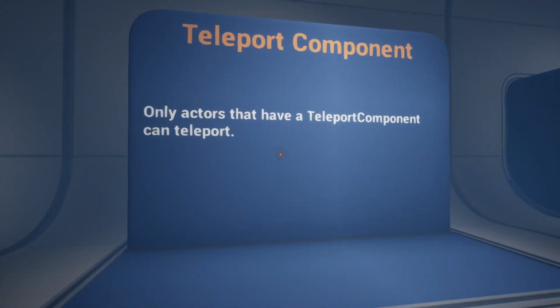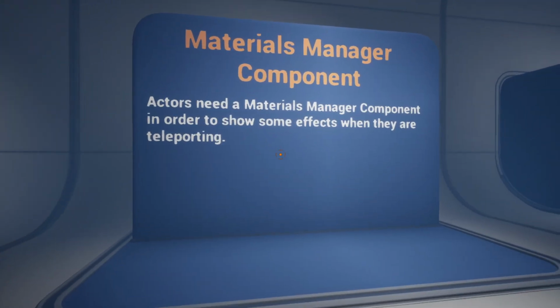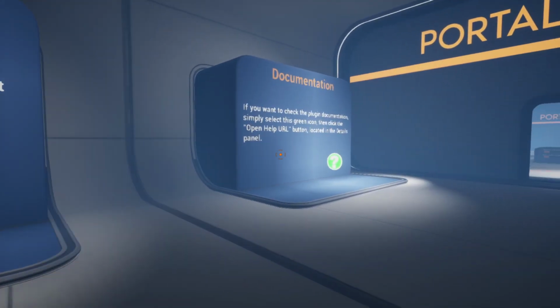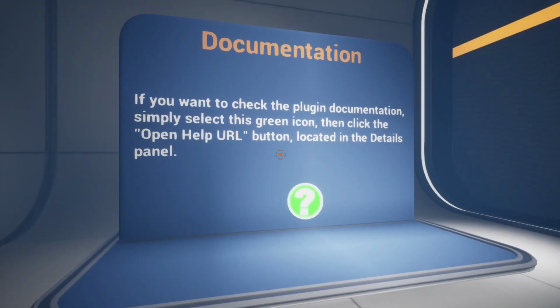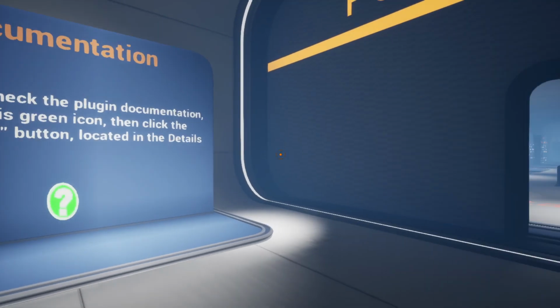If we want actors to be able to teleport when colliding with a portal, they need to contain a teleport component. So if we want these actors to show some effects when teleporting, they need to contain as well a materials manager component. Here we can find a link to the documentation of this plugin, which we can check.